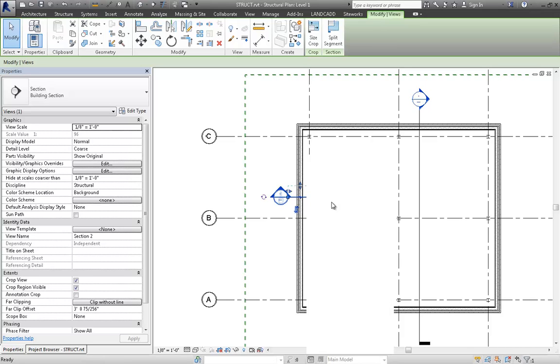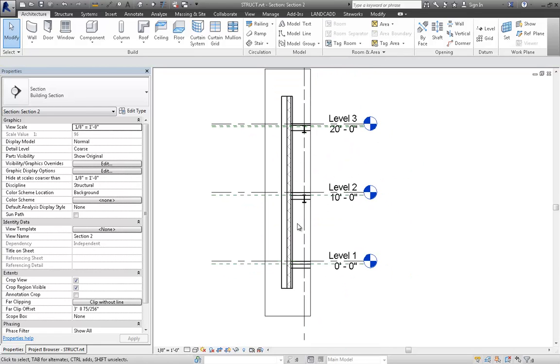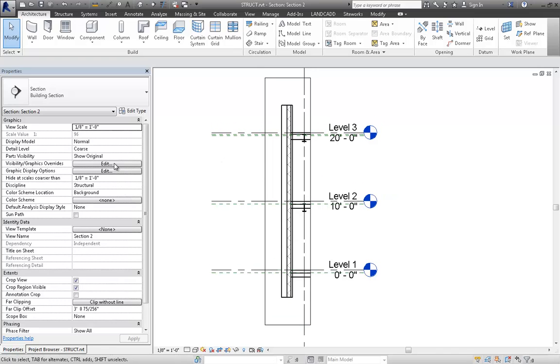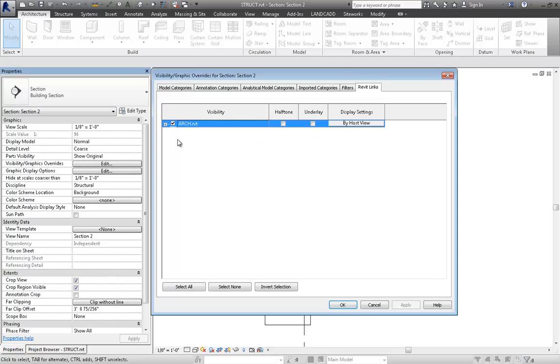So let's go to that building section view that the structural engineer has created. And what we'll do, and of course the architectural model must be linked into the structural model for this to work, if we go to the visibility graphics overrides for that particular view, and then to Revit links, notice that there is the architectural linked model.